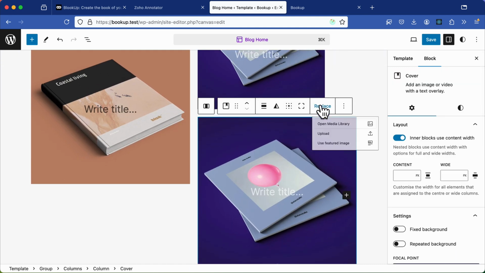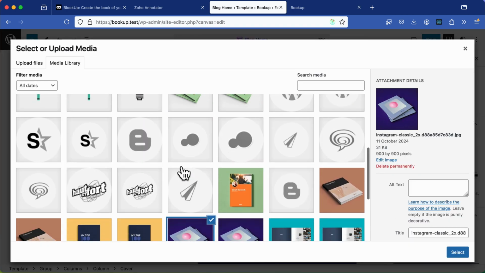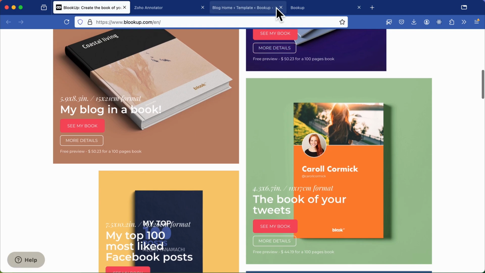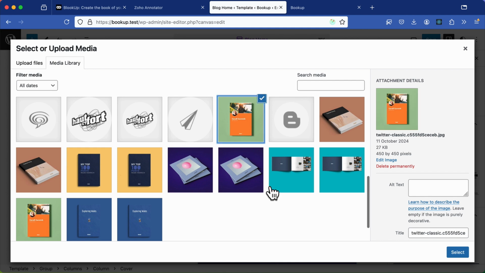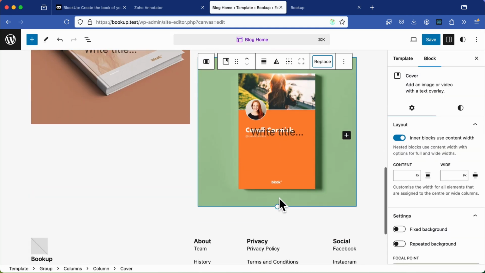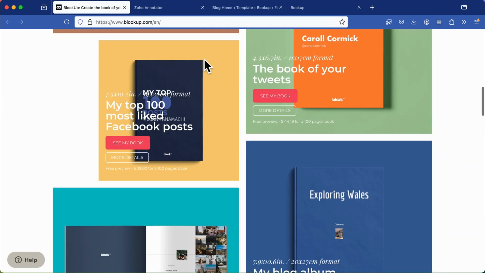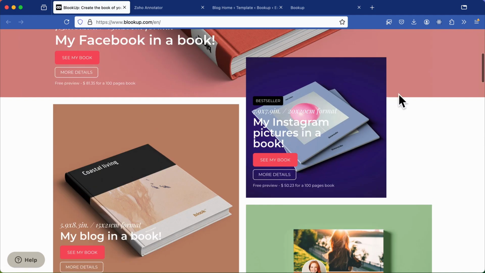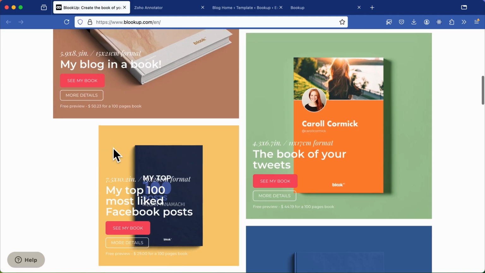So I'm going to change the image of that cover block to, what do we have? I think we have a green, orange book on green, which is that book there. We select that. And then what do we have? Okay, so we've got the same effect that we did on the second column here, but in reverse.